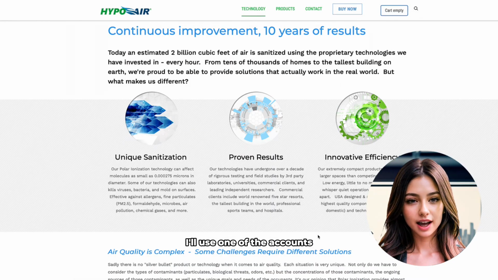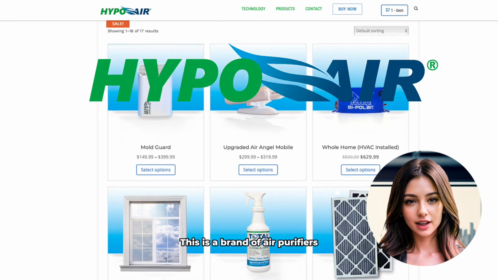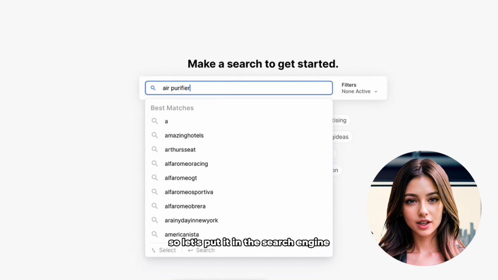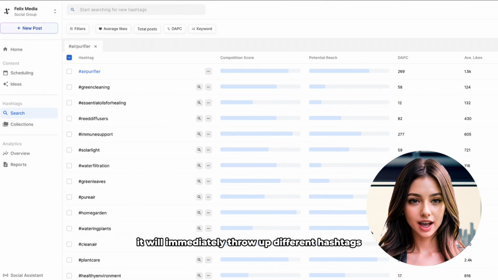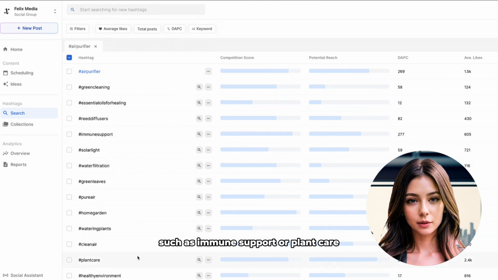For this example, I'll use one of the accounts we work with at Felix Media, HypoAir. This is a brand of air purifiers, so let's put it in the search engine. It will immediately throw up different hashtags related to that word, and not only variations of air purifiers, but also terms that are not directly related, such as immune support or plant care.